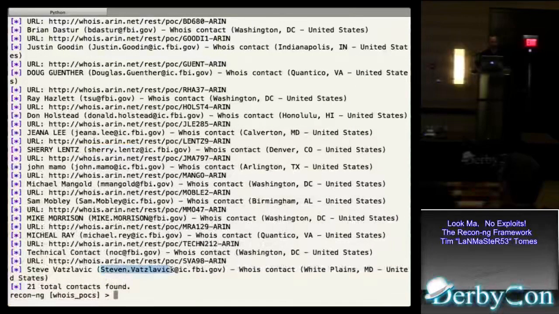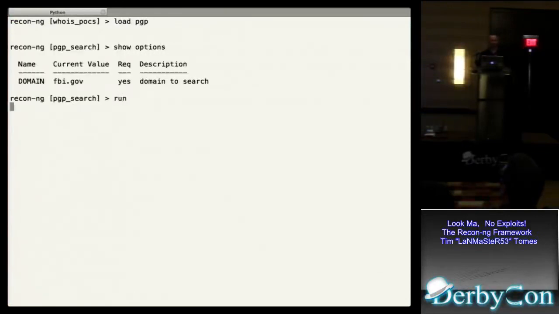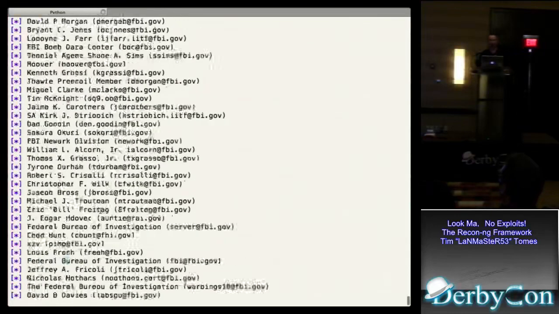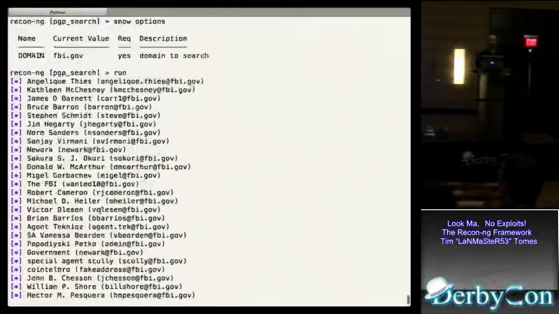Let's load the PGP search one. You don't need to see this. Just take my word for it. Make sure we got our options set. We run it, and we find a bunch of interesting stuff right here, right? Pretty cool. This looks like just first name, last name with no dot, right? Got some interesting stuff in here.